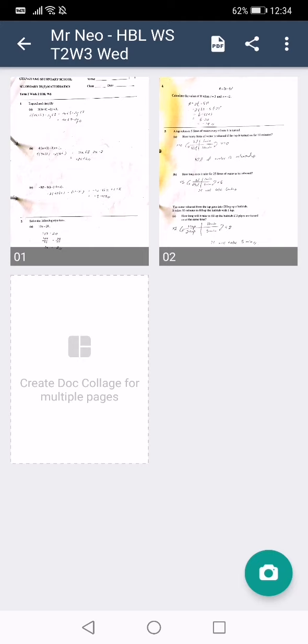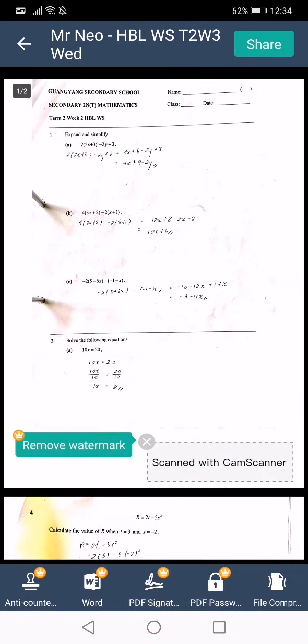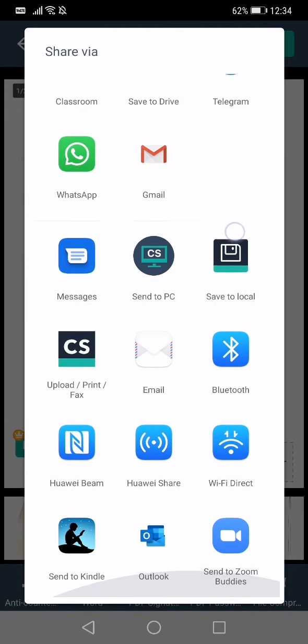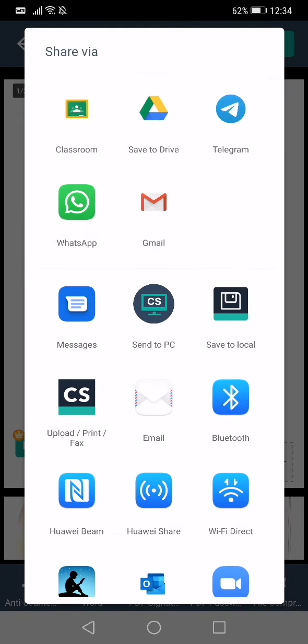So for the final step of this, at the top part of your screen, click on PDF. You will make your file into a PDF file. Click on Share on the top right hand corner of the screen. And it should prompt you several ways to share this document. In this case, we are submitting the work on Google Classroom. So click on Classroom.